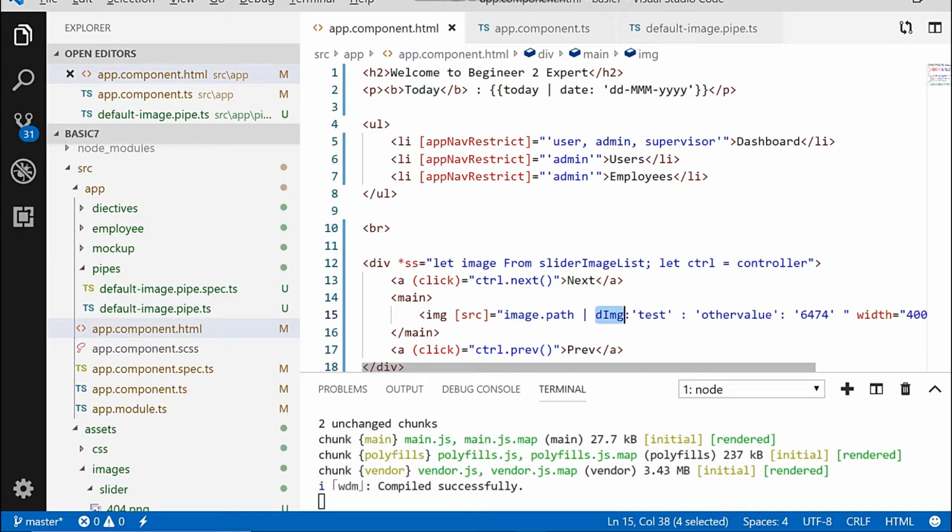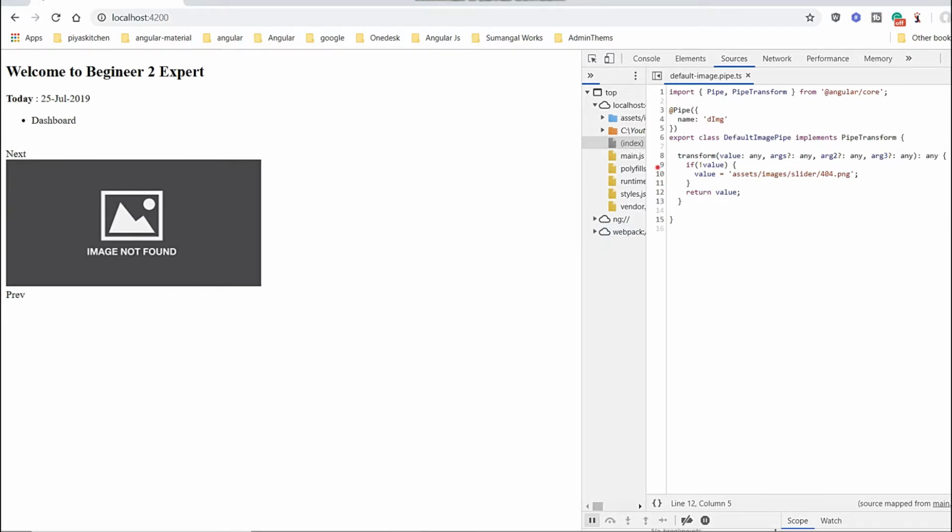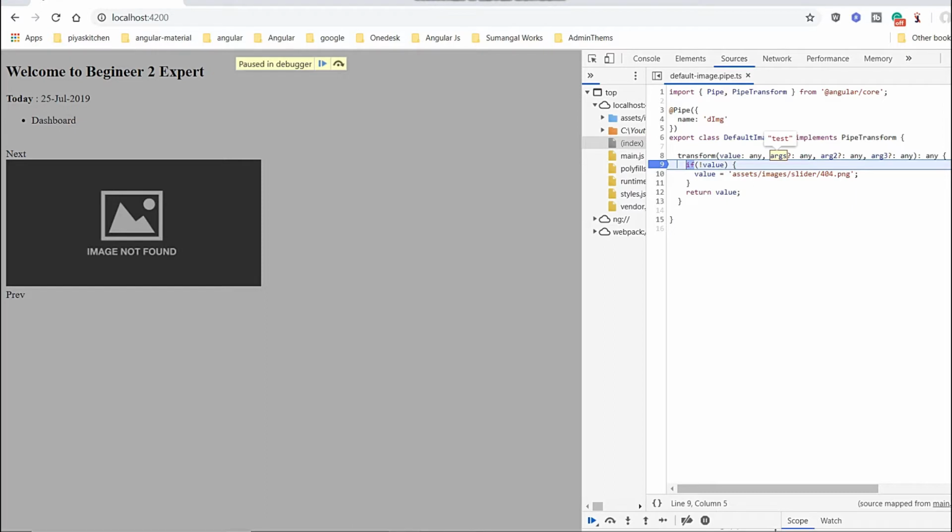Okay, now I will show you the parameters I am passing from there. So you can check the arguments test I was passing, here also I'm passing, here also passing. Means in this way we can read the value from the template.